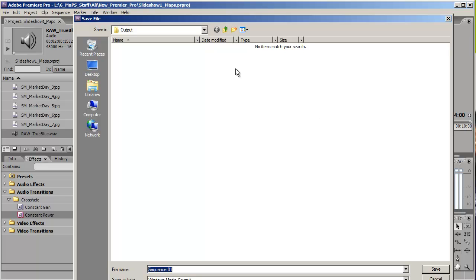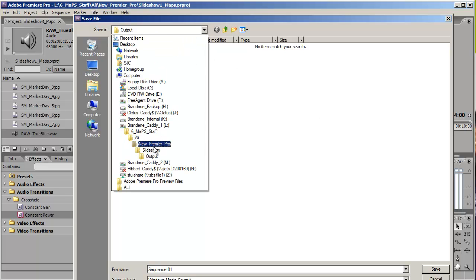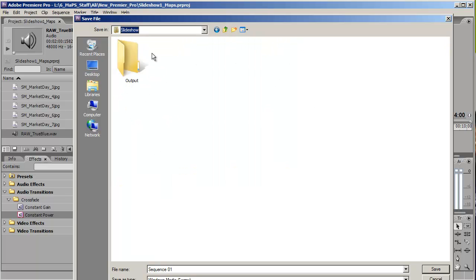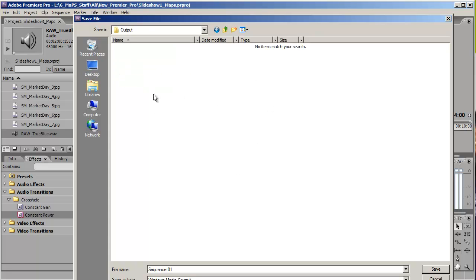It's going to ask you where you want to save it to. A good habit to get into, as I've done here in my Slideshow folder, is to make a folder called Output, and in there is where I'm going to save my slideshow. So I could call it Slideshow 1, and then I'd click Save, and then my video is going to start a process of rendering, and it will pass through 2 phases of that, and then my video will be completed and it will be shown in this folder here in the output.